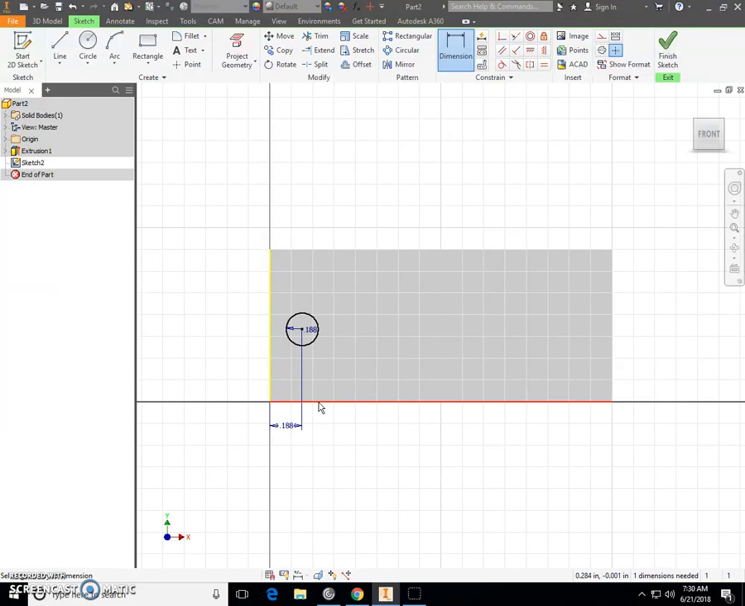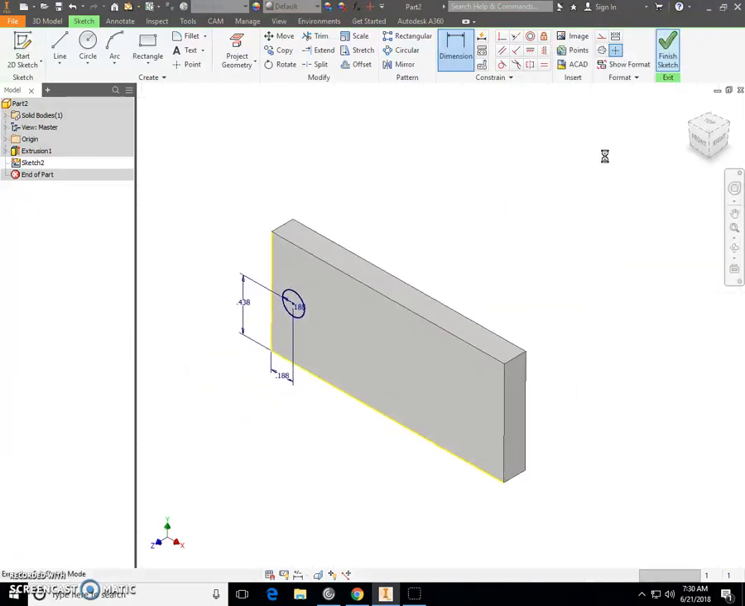Then we're going to select the bottom of our workpiece and the center of our circle. Bring this dimension out to the left hand side. This dimension is going to be 0.438 and then green check mark. Now that we have that hole located and dimensioned, we're going to green check mark Finish Sketch.